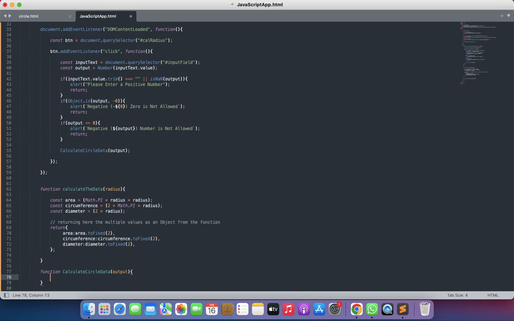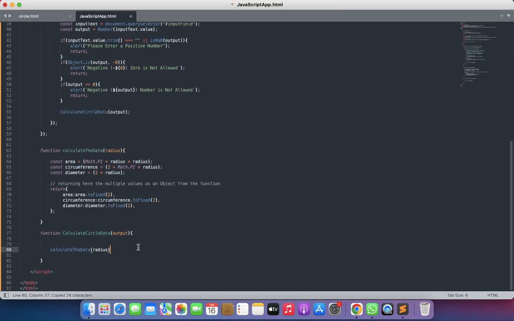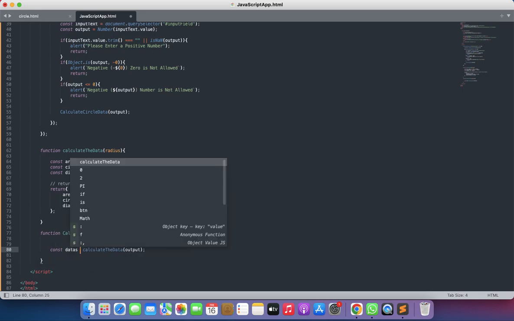And now we will call this function. Which function, guys? This function inside this function. I'll call this function inside this function. So copy it from here and paste it here, and instead of this radius we have to give this output. So let's take this value inside a const first. I'll say const datas.